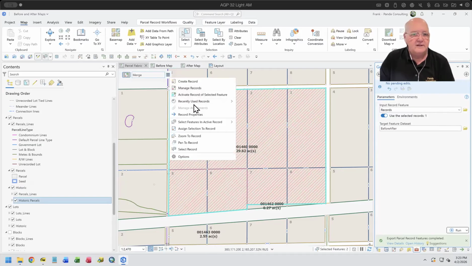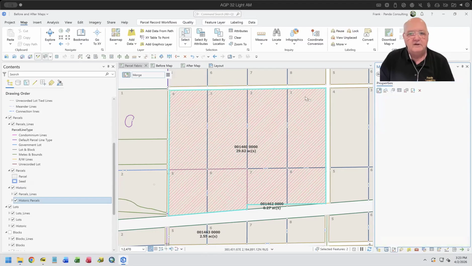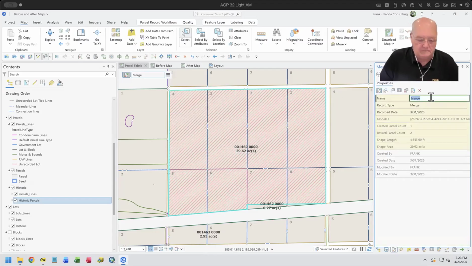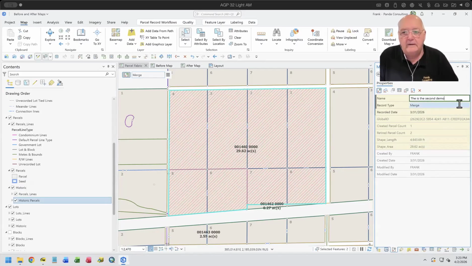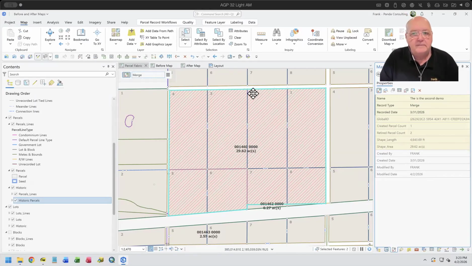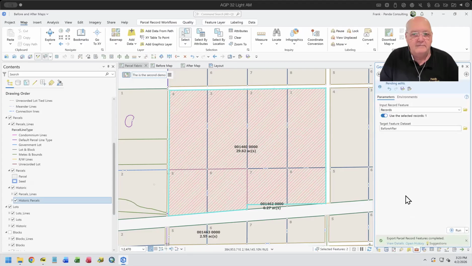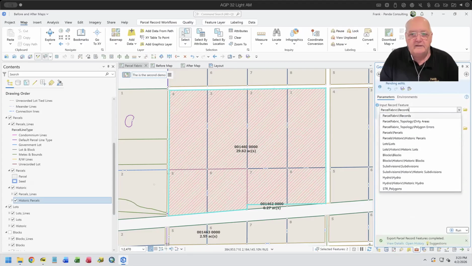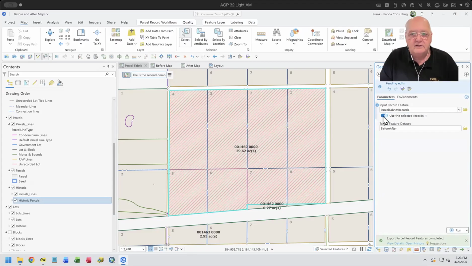All right, let's modify these properties just so that we can see this a little bit more. Okay. All right. There's the name. There it is. Okay. Let's run this tool again. Records.